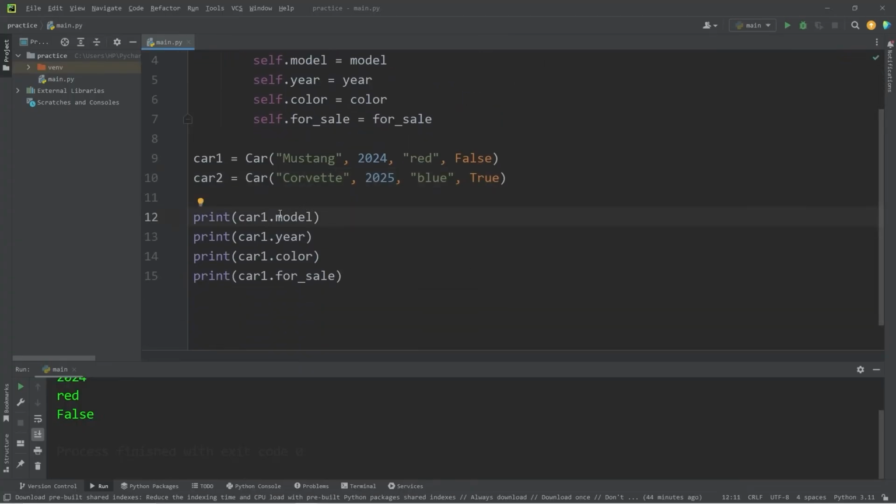Instead of accessing car1's attributes, let's access car2's attributes. That would give us a Corvette. The year is 2025. The color is blue. For sale is set to true.